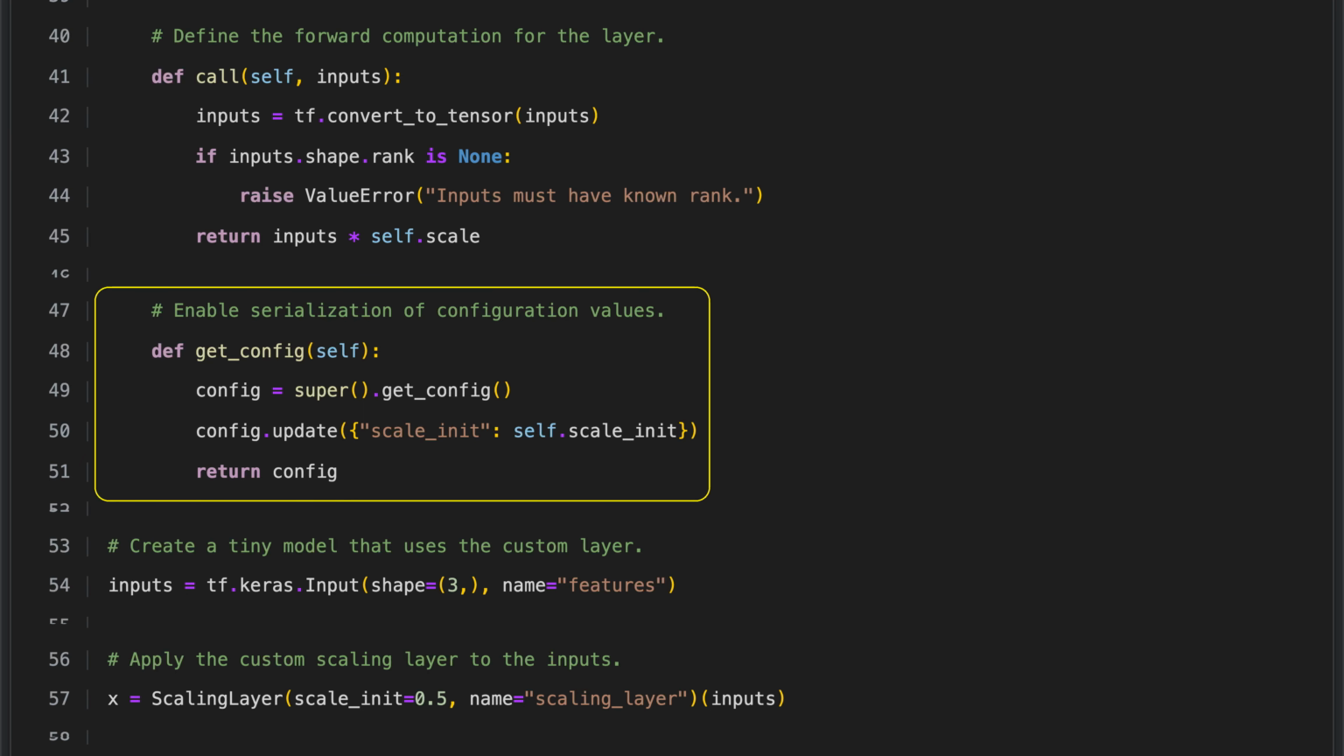This method saves the layer's configuration, so it can be recreated later with the same settings. It first calls the parent class method to get the existing configuration. Then it adds the initial scale value to this configuration, so that this custom parameter is also stored. Finally, it returns the complete configuration dictionary for serialization and later reconstruction of the layer.